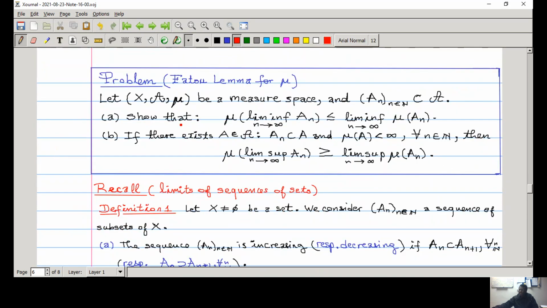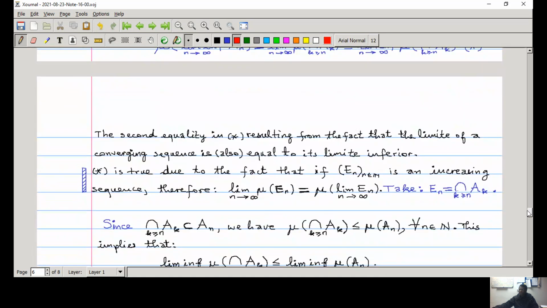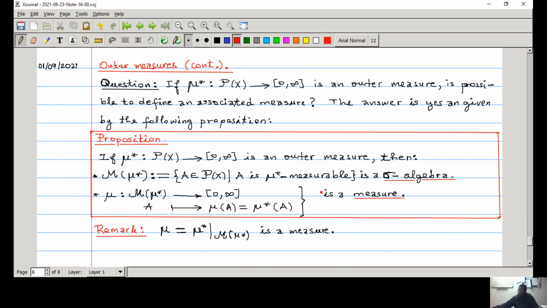So you have additivity on M of mu star. Okay, this Fatou lemma, I can come to later. Let me skip and go to the proposition. This Fatou lemma is a property of the measure. It is a problem that I gave for you to try to work out, to appreciate your progress in this. But it's not that much related to outer measure. So I can skip and come to the result that I just announced.